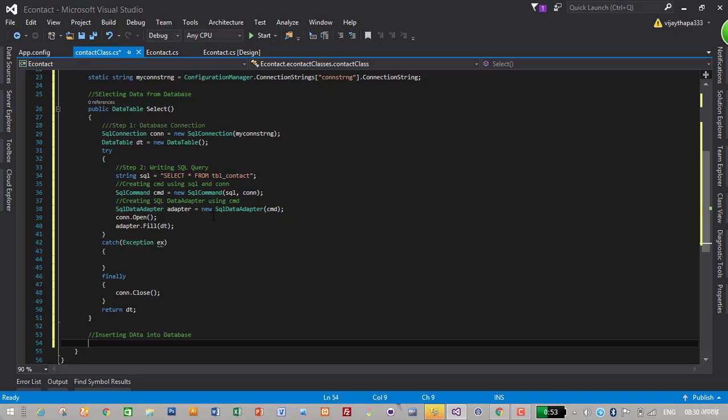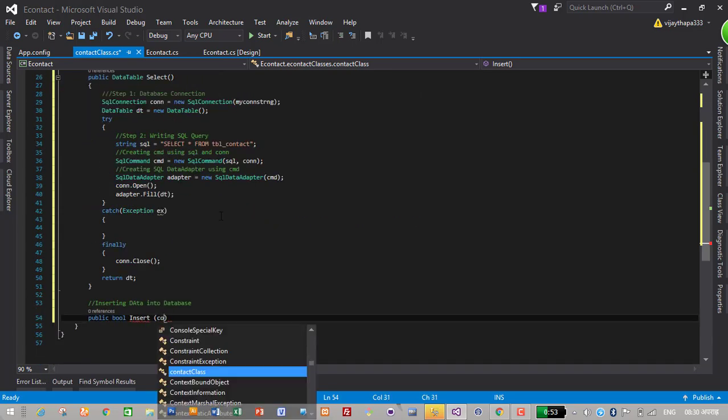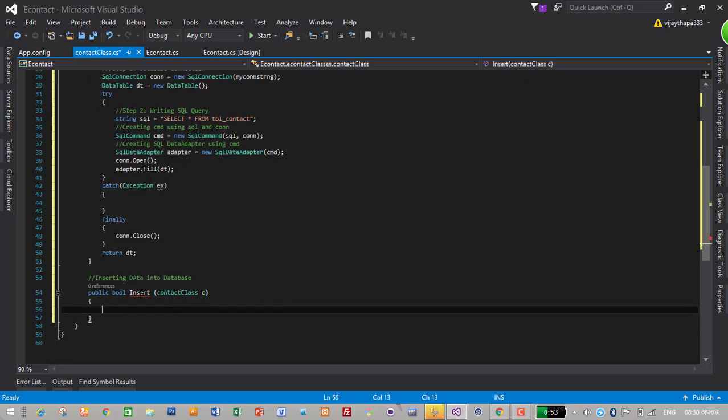Let's create a method of boolean type, public bool Insert, and give the name of the class we created, that is the contact class, C. It also requires a return type, so it is showing an error. After we give a return type, it will be solved. So creating a default return type and setting its value to false.